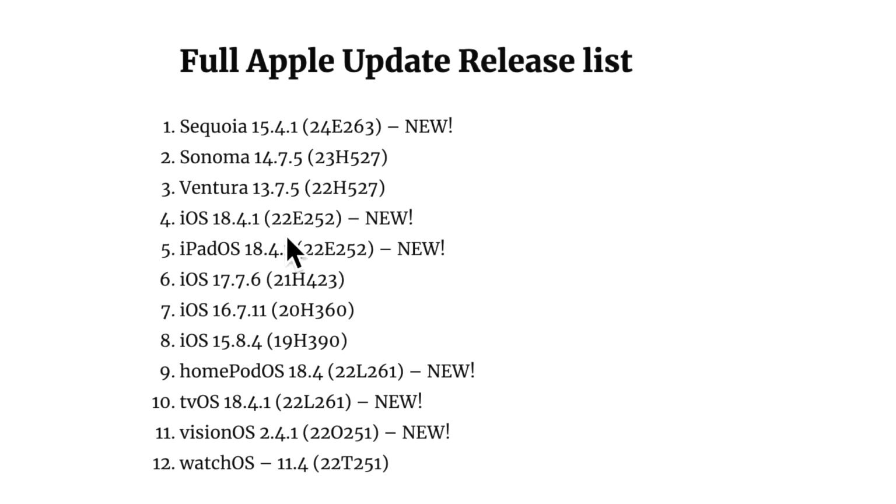It wasn't the full slew of updates. So for example, macOS Sonoma and macOS Ventura did not get an associated update. iOS did, 18.4.1, iPadOS 18.4.1, iOS 17, 16, and 15 did not get an update. HomePodOS was updated to 18.4.1, tvOS was updated to 18.4.1, and so was VisionOS, but we did not get a watchOS update and it is still on 11.4.